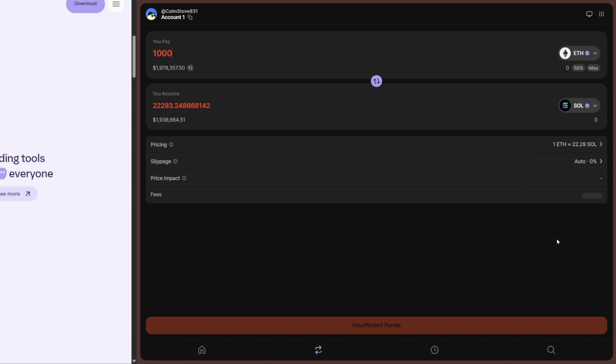This will bring up a summary of the transaction, showing you the details of the swap, including any fees that may be incurred. After reviewing the transaction details, if everything appears correct, confirm the swap by clicking on the Confirm button. This final step will initiate the exchange, and you should see a loading indicator while the transaction is processed.